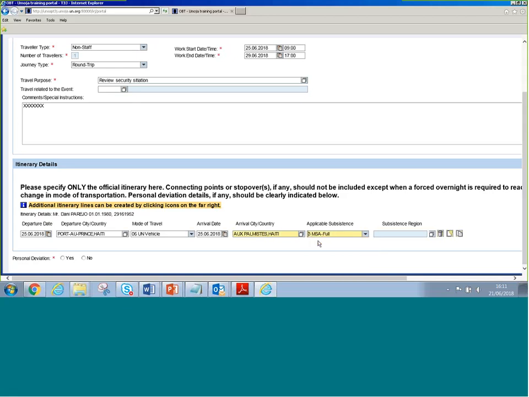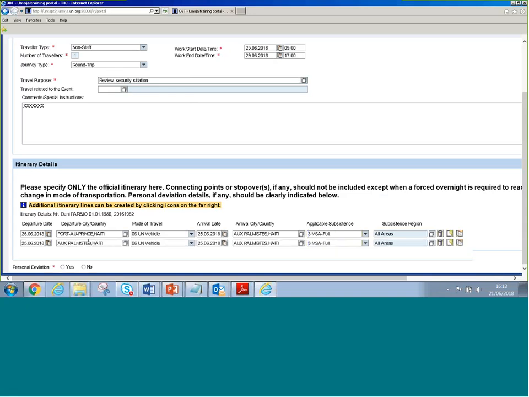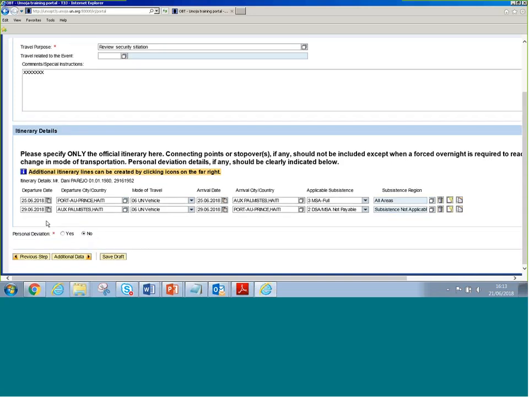So for example, if I select MSA full, the applicable subsistence amount defaulted by the system will be different than if we select another option. So let me keep full and see what amount is selected by the system automatically. Let me put the return leg. So let's say that the staff member will come back on the 29th of June. All right. And we return to the departure city. And there will be no personal deviation. Okay. So the staff member will stay there from the 25th to the 29th.